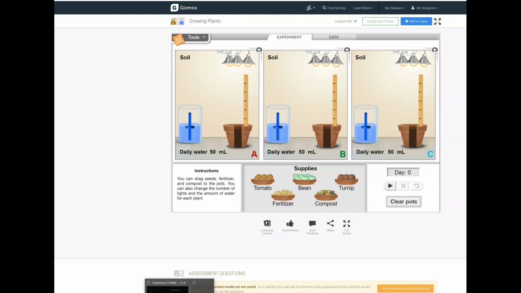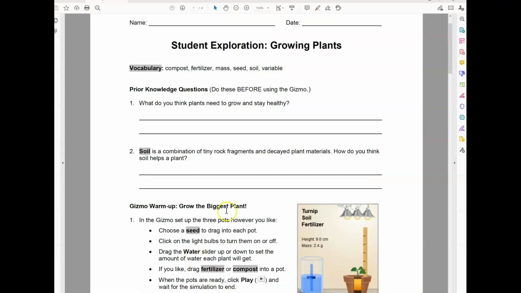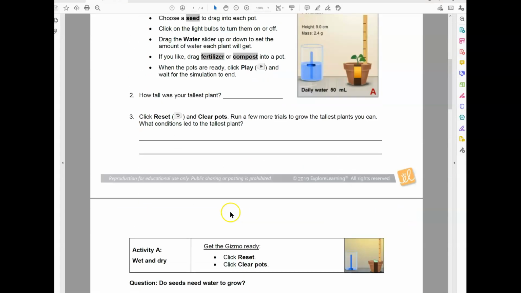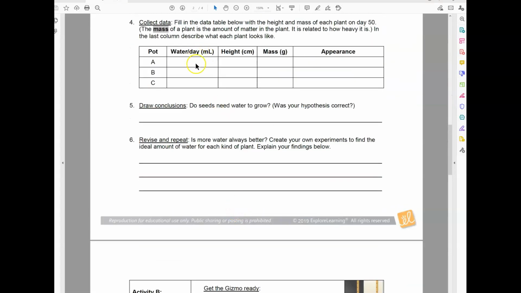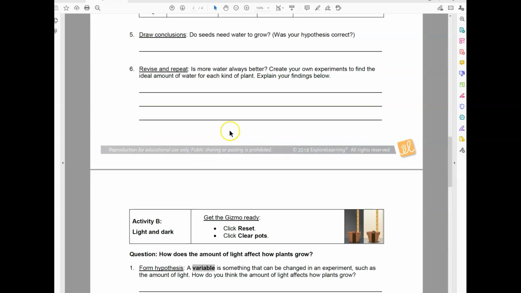You're going to work through this whole activity from the very beginning, following exactly what it says, collecting data when you need to, answering questions when they come up.